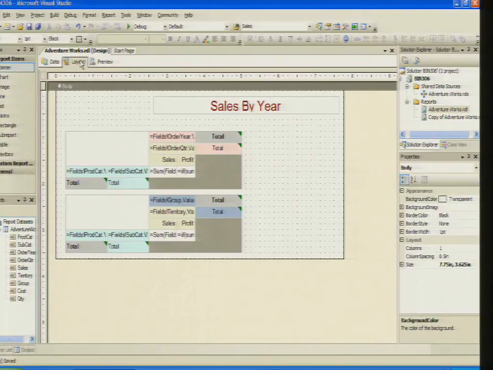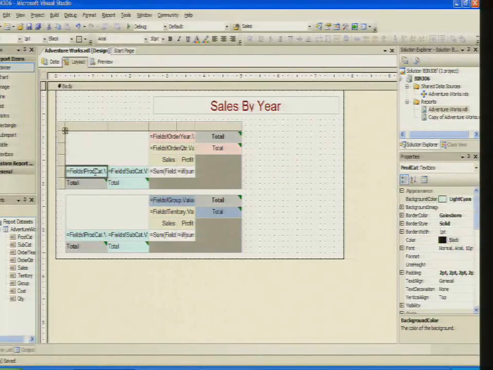So the first thing you want to do is take your outer group, in this case the product category, and I'm simply going to take the value here and cut it, so I've actually removed it from the field, so this field no longer shows anything. And I'm going to put it in the subtotal. So instead of saying total, it's actually going to show the product category value.